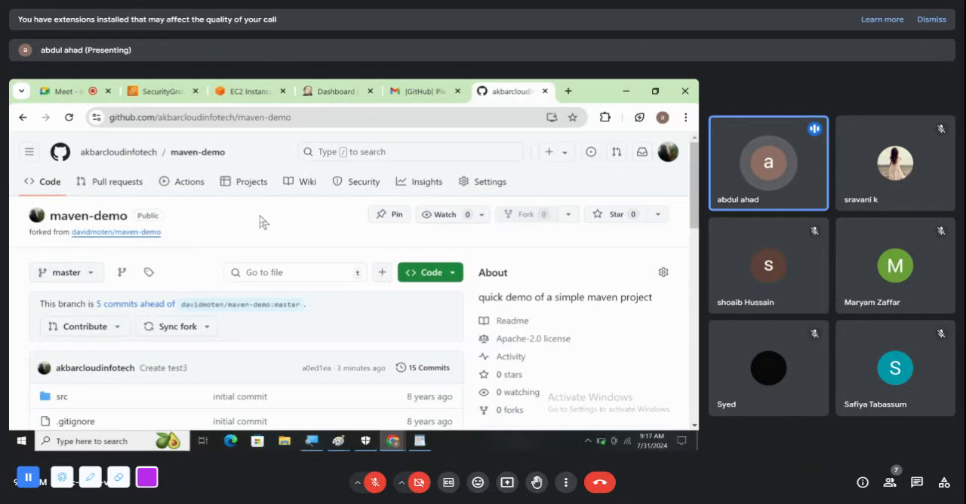And the interview question they'll ask: where will the source code be kept, where will the artifact be kept? Where will the artifact be kept? Under target. Remember this point, under target.